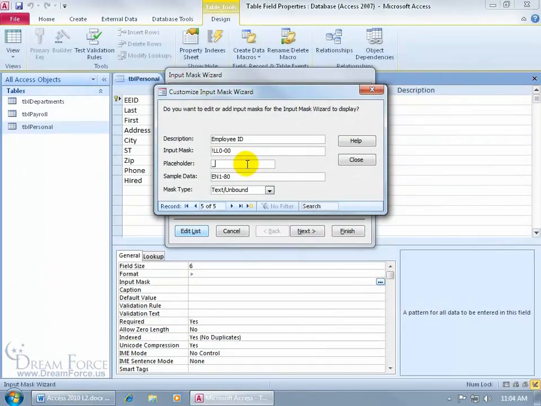Down here is the placeholder. As we just saw when we created our input mask for the phone field, instead of the underscore we replaced it with the pound symbol. You can type in whatever character you want there. And then down here it's going to have some sample data. It doesn't matter, it just has to be a sample.